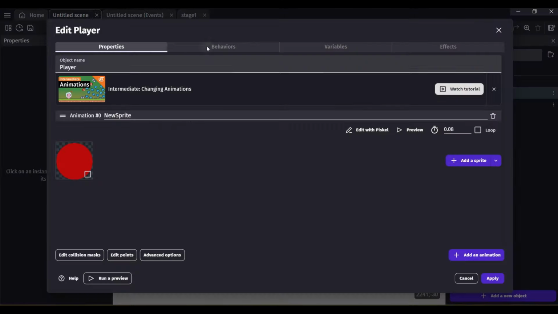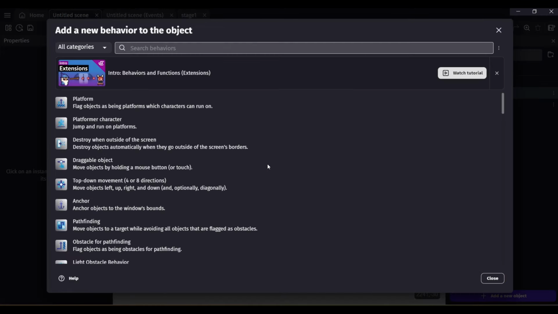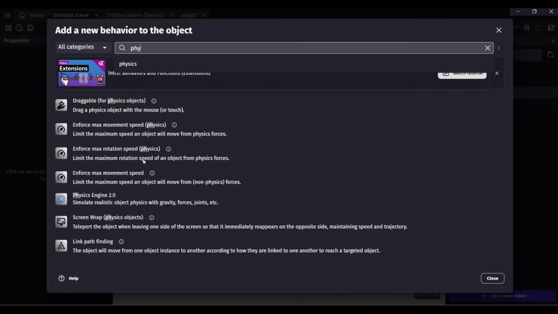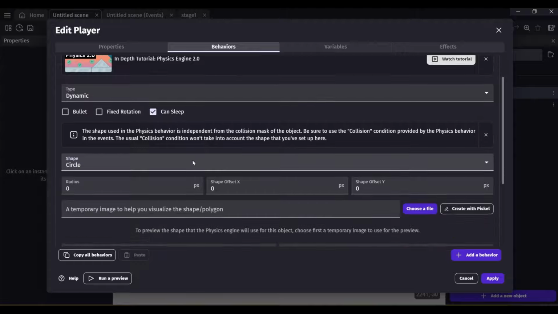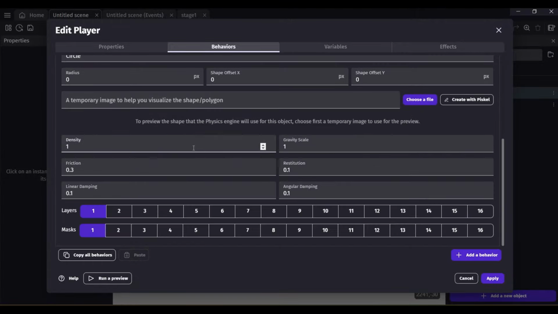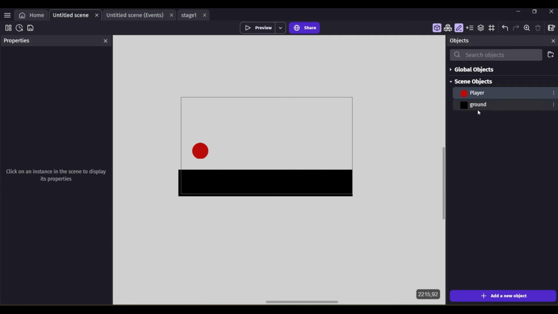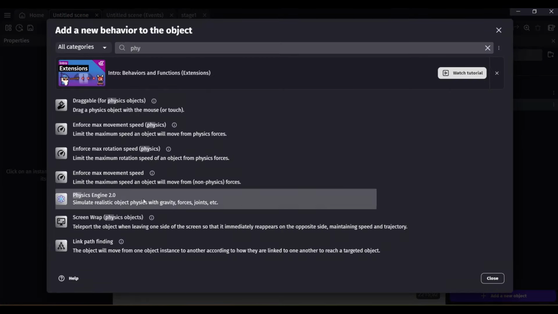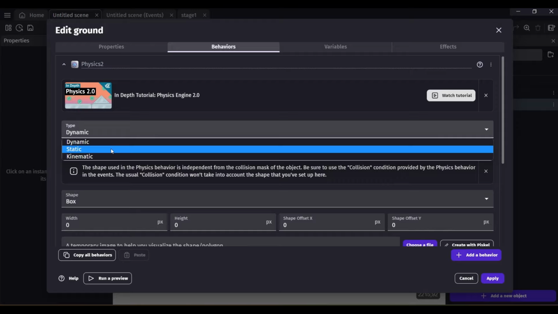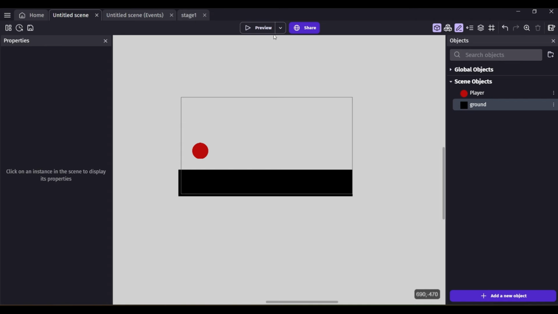Now we have to add gravity and other physics behaviors to our player. For that, click our player, add behaviors, and click on Physics Engine 2.0. Change it from box to circle and also increase its density. Now also give a physics behavior to our ground objects, but make it static instead of dynamic, because we don't want our ground to be affected by gravity.